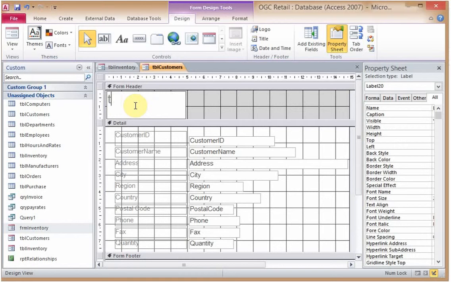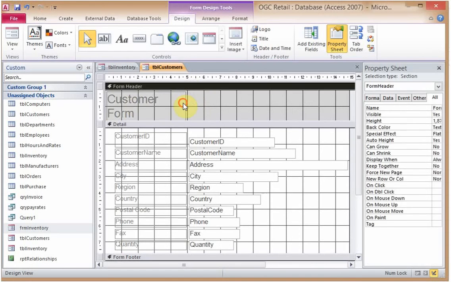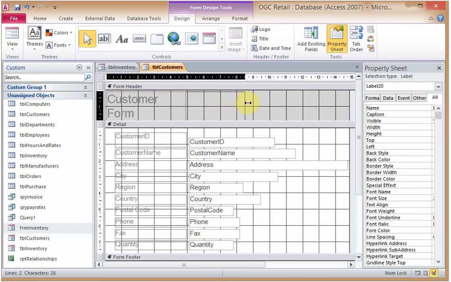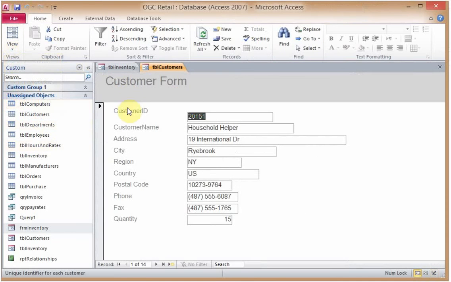Let's quickly go in and change there and say this is our customer form. So we just edited the form header, and when you go in and display your form in the form view, you will see that the header of your form has changed. It changed to customer form, but it doesn't change the name of the form itself.